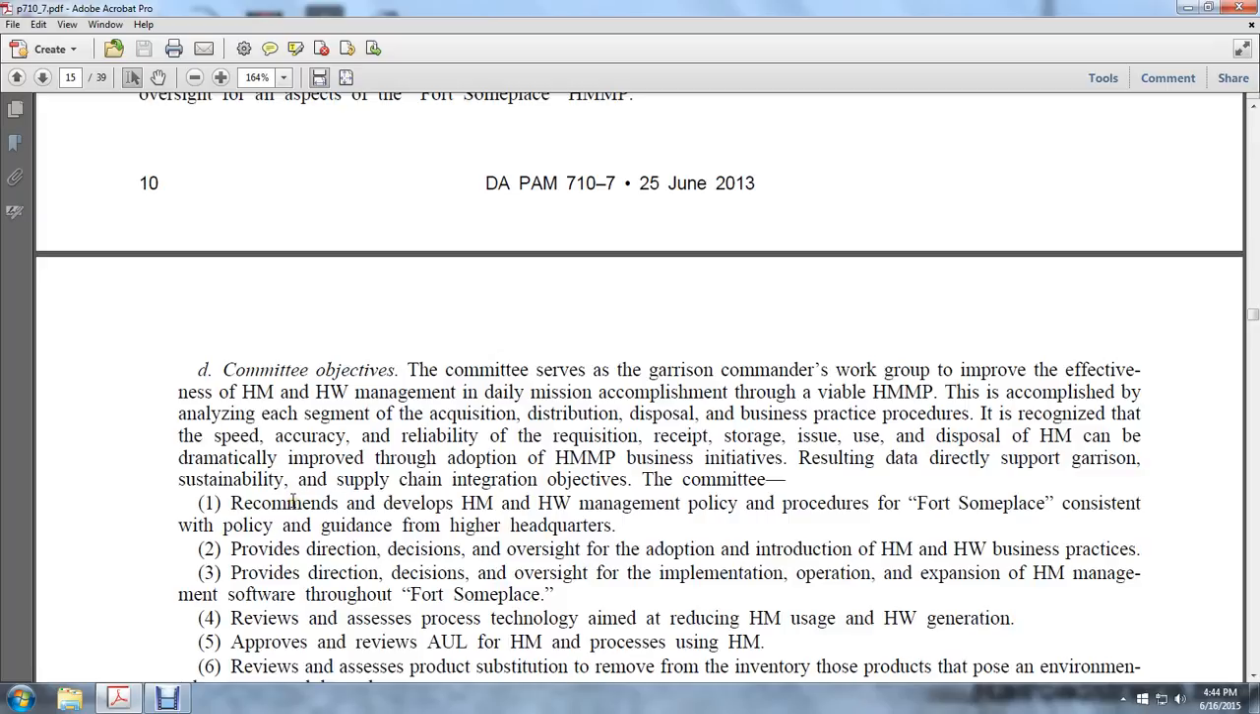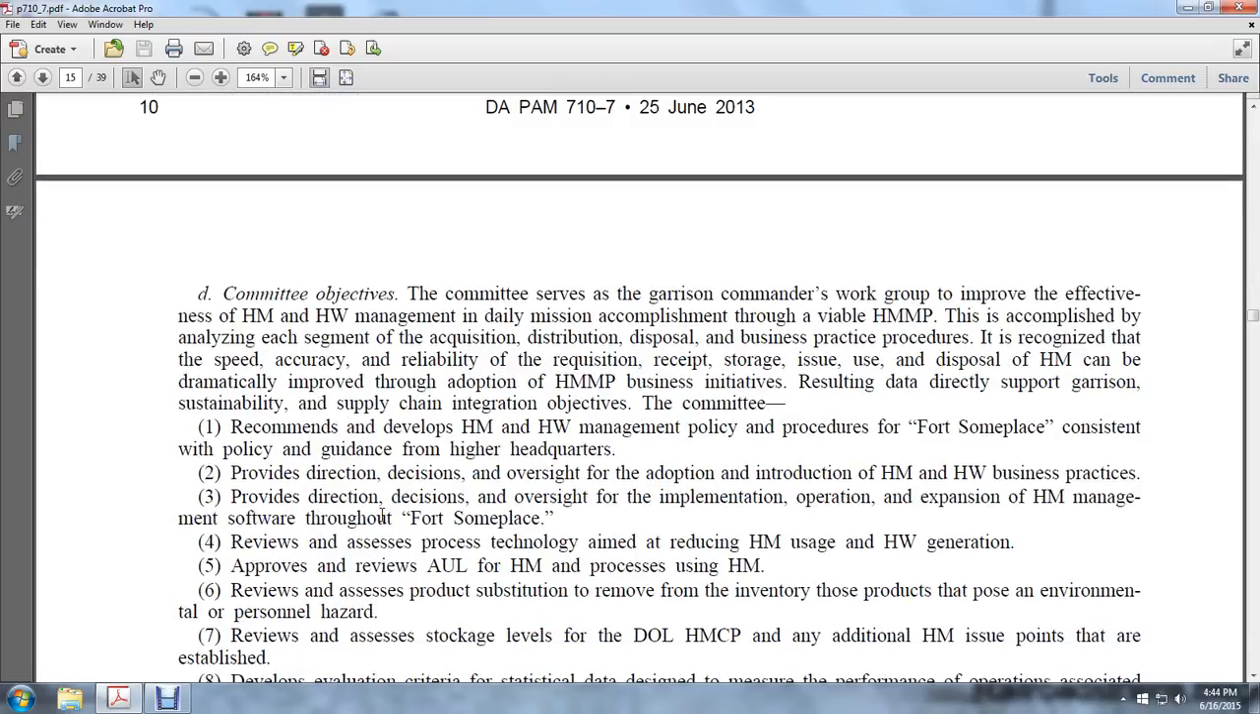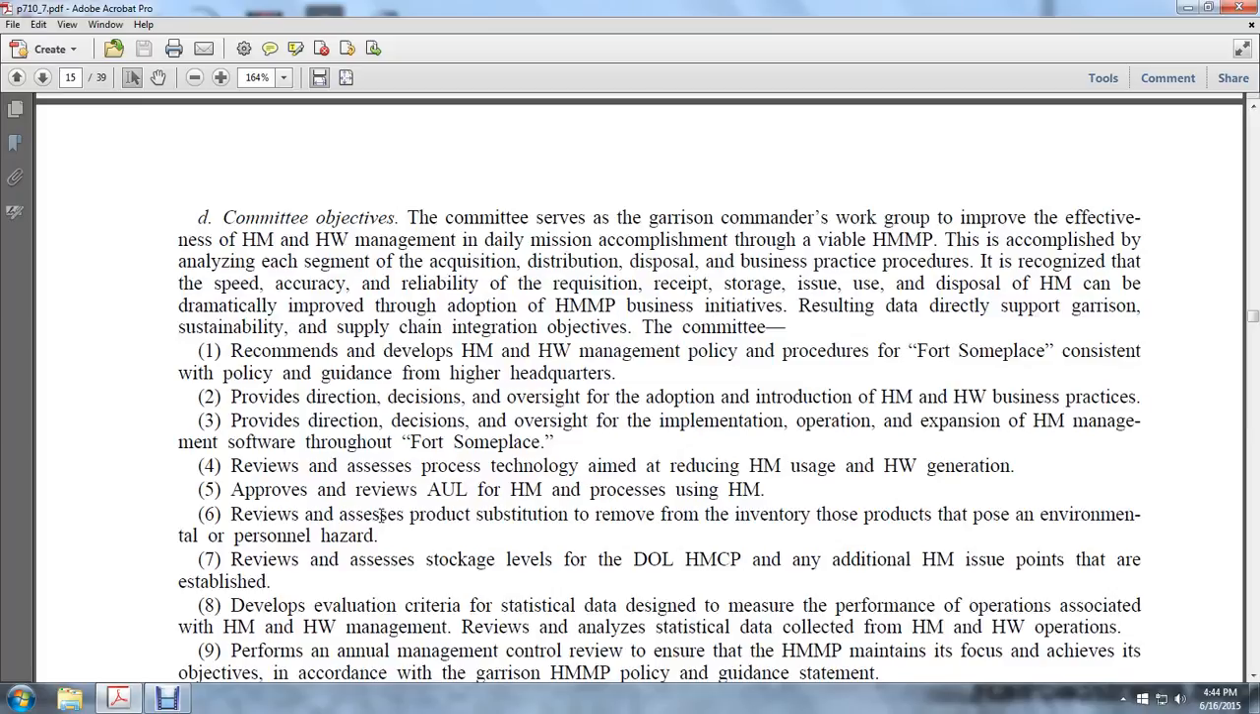The committee: 1. Recommends and develops hazardous material and hazardous waste management policy and procedures for the fort, consistent with the policy guidance of higher headquarters. 2. Provides direction, decisions, and oversight of the adoption and introduction of hazardous material and hazardous waste business practices. 3. Provides direction, decisions, and oversight of the implementation, operation, and expansion of the hazardous material management program software throughout Fort Someplace.